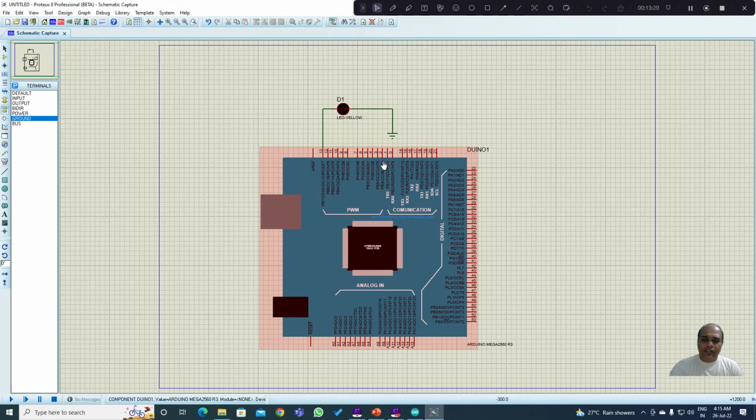In order for our LED to glow, we need to make this pin 13 go to high. Once it goes to high, the LED will start glowing. If this pin number 13 goes to low, then the LED will be in off state. So that is the logic which we are going to write in our embedded C program.